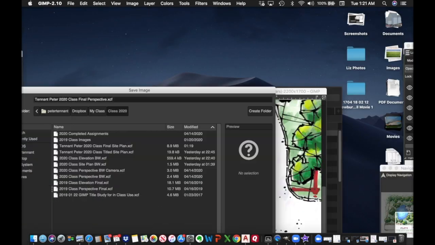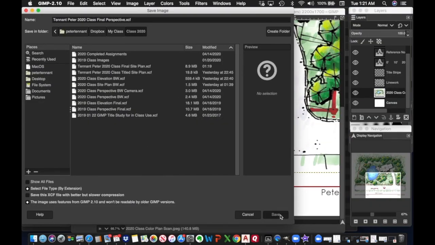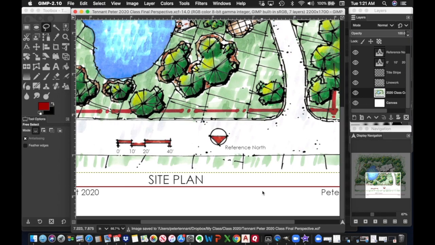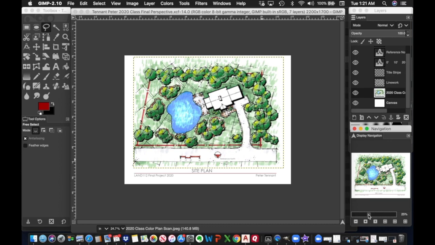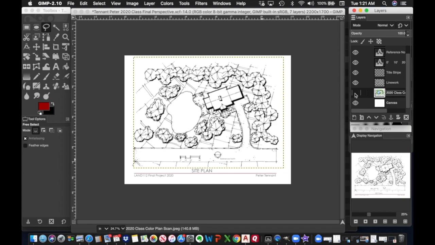Go ahead and hit Save. Now if I look up here, it says Final Perspective. I'm going to zoom out a little. I'm at the layer for the class site plan. I'm going to go ahead and turn that layer off. So now I have a blank canvas.